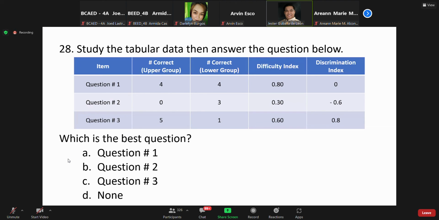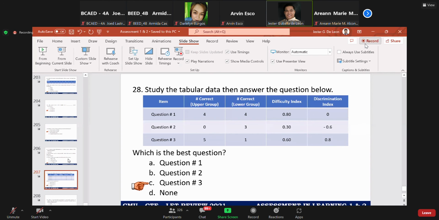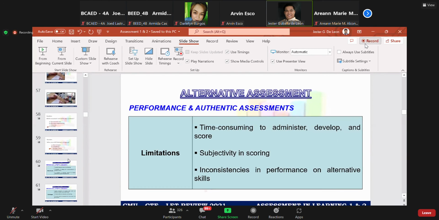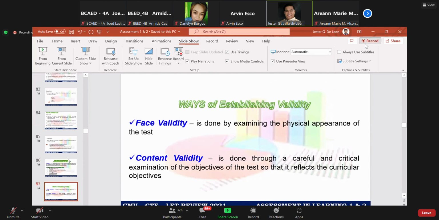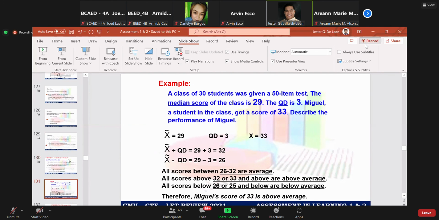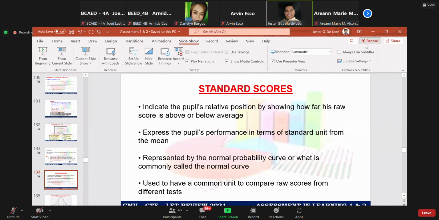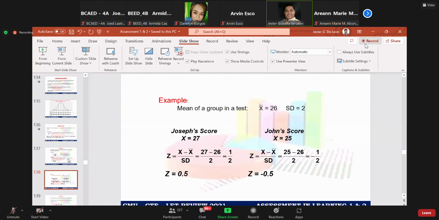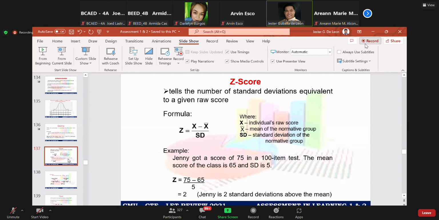Saan ako? Ayan, mamaya yan eh. Yan yung sasagutan nyo. So let me just, ayan, nag-exit kasi. Ayan, dito na tayo, alright?